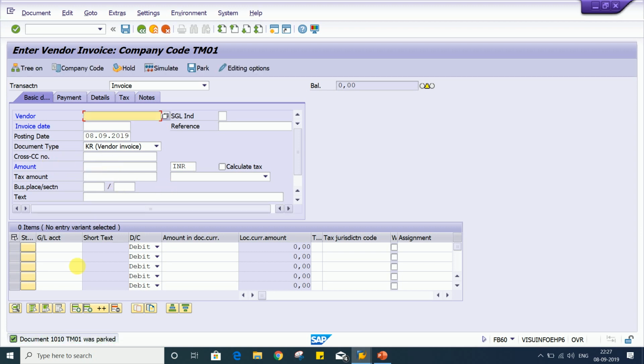Look here, guys, document 1010 is parked. But this is an incomplete document. Why? Because only the credit side we have entered, whereas the debit side still remains. So whoever the person or user is who is going to post this document has to give all the debit details, GL account, amounts and other things.